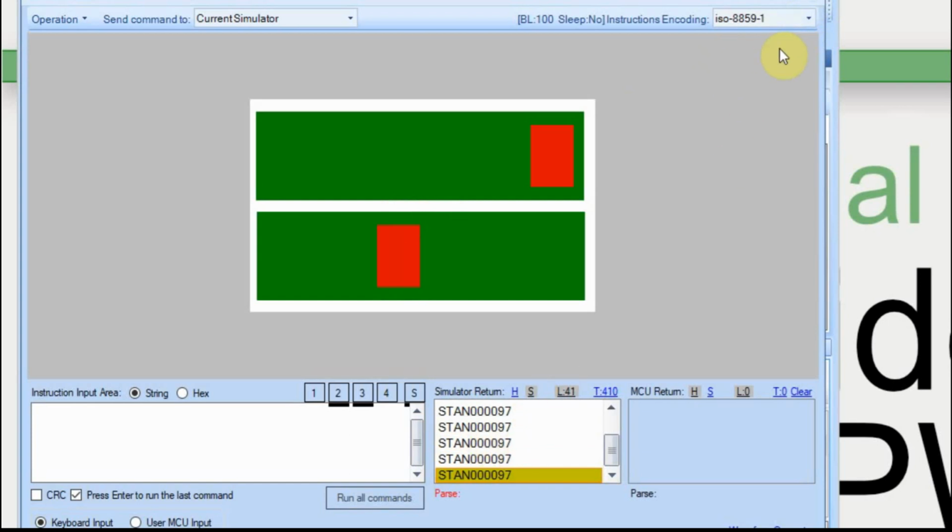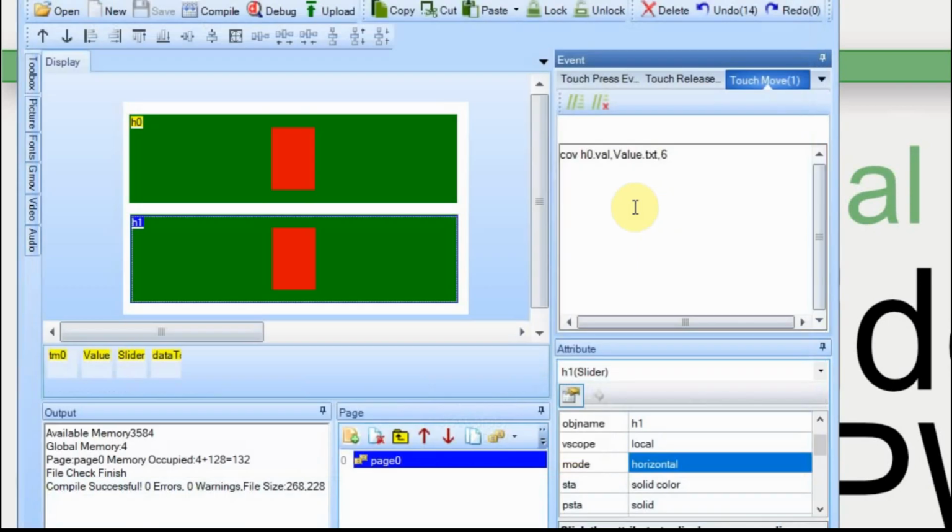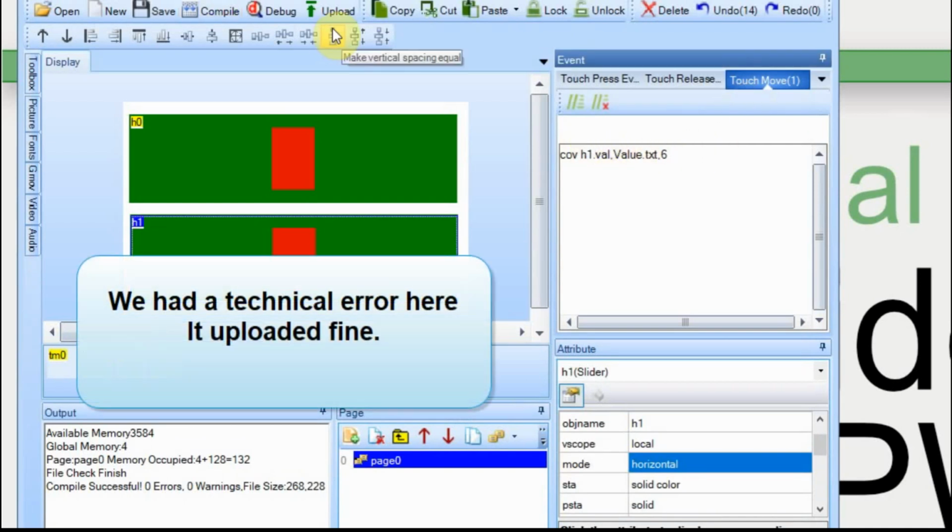This is where the debug comes in handy. We'll go back to this one on move, and yes, see I have H0. So I'm going to upload this to the display.